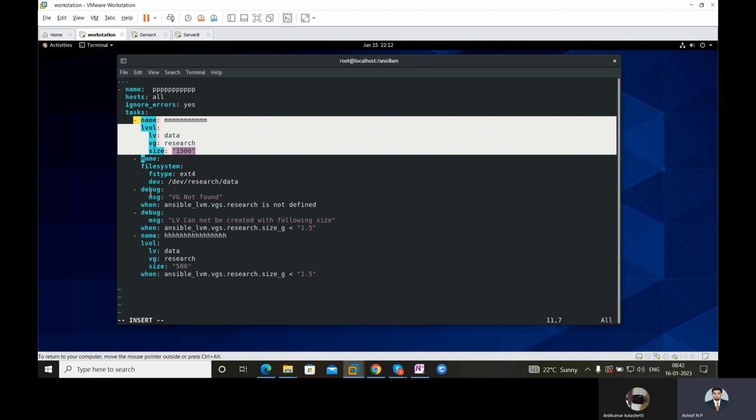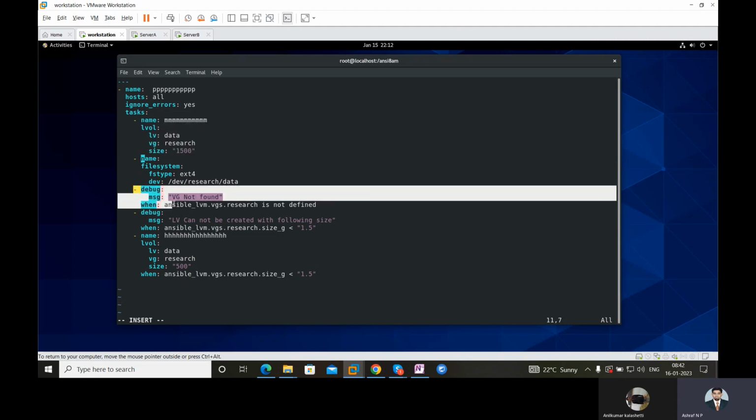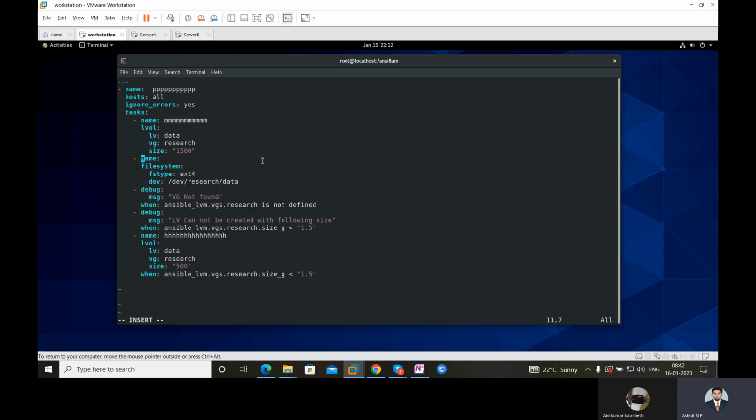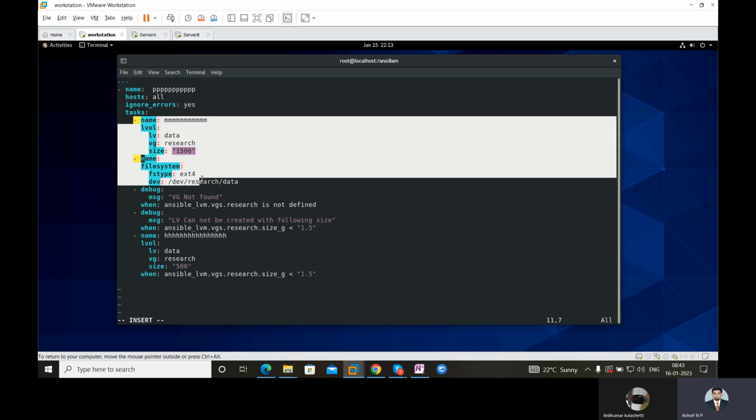Understanding? LV is not created. It will print this message on screen: VG not found. Understanding? Finish. And imagine there is no 1500 MB available. The VG is available, but 1500 MB is not available. Then these two will fail.